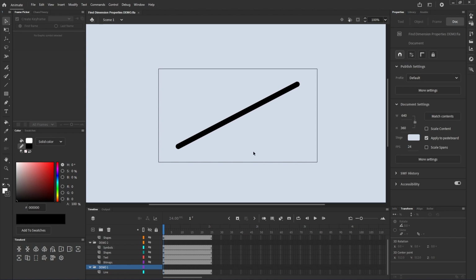Today I'm going to be demonstrating the Find Dimension Properties Adobe Animate command that I wrote. What this can do is discern different properties of any selected element or elements that you have on your stage or wherever, and it can discern the width and height and some other little properties like that from some mathematical and trigonometric functions.